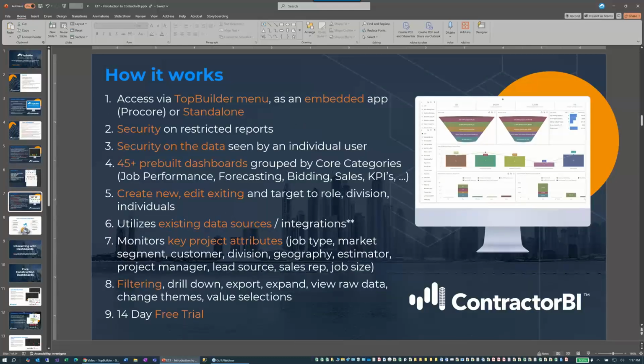And what we're also going to do is a little demonstration on how to interact with the dashboards: how to filter, drill down, export, expand, see the raw data, change the colors and themes. And also, what's really important is that we're always looking at what we call key project attributes. Those are things like job type. Analyze your sales performance, your bidding performance by job type. Do the same for market segment or industry.